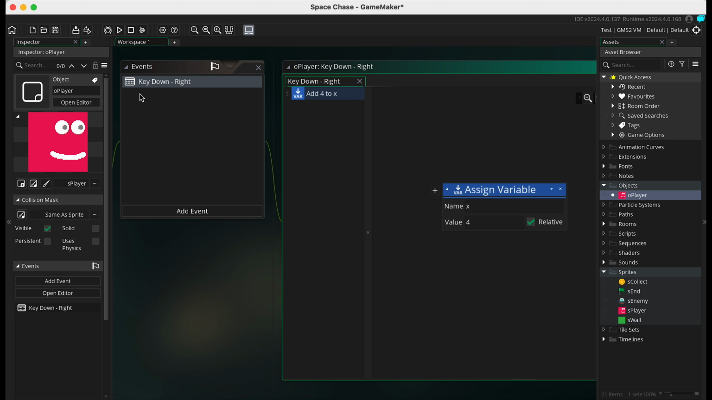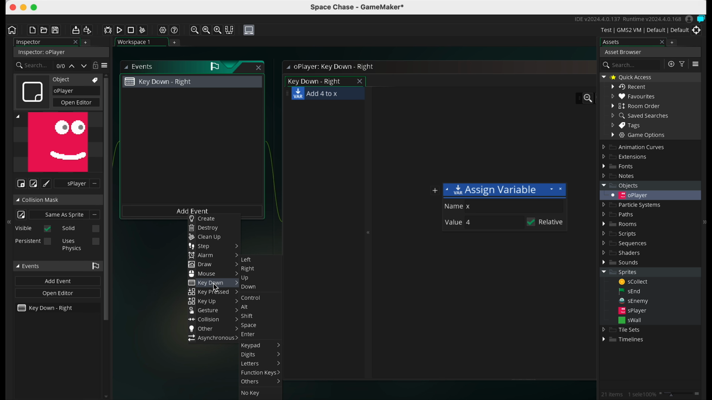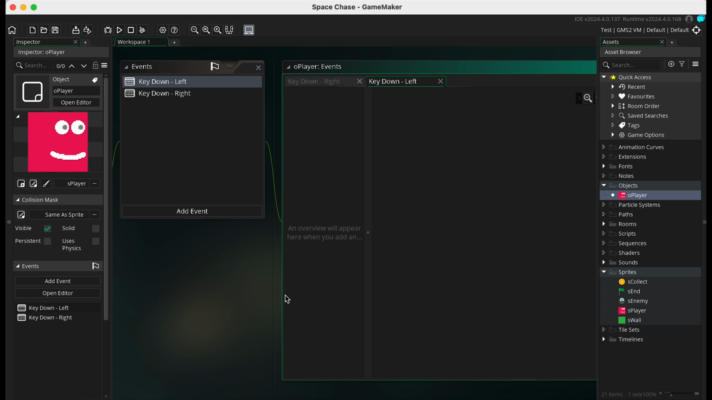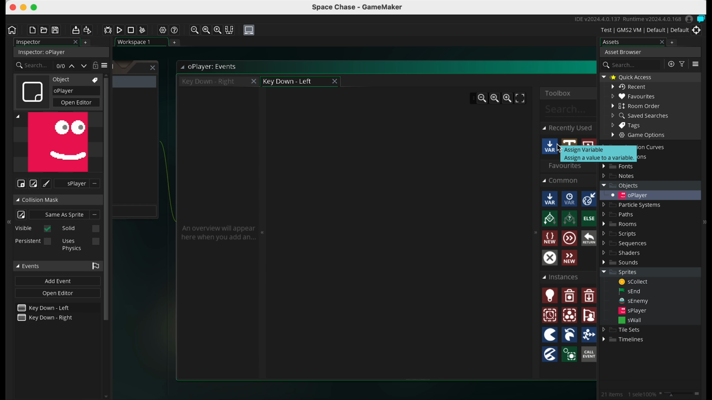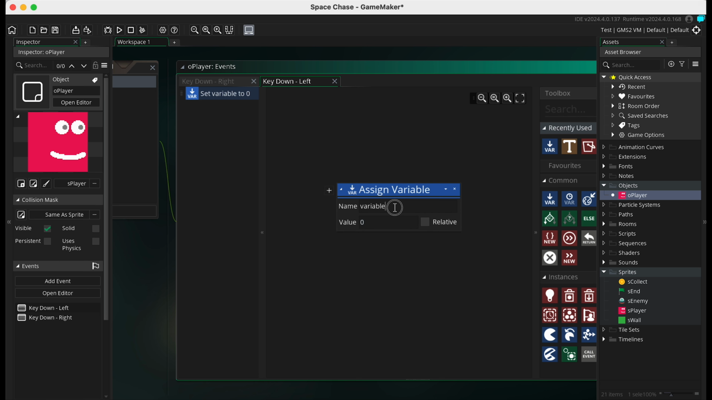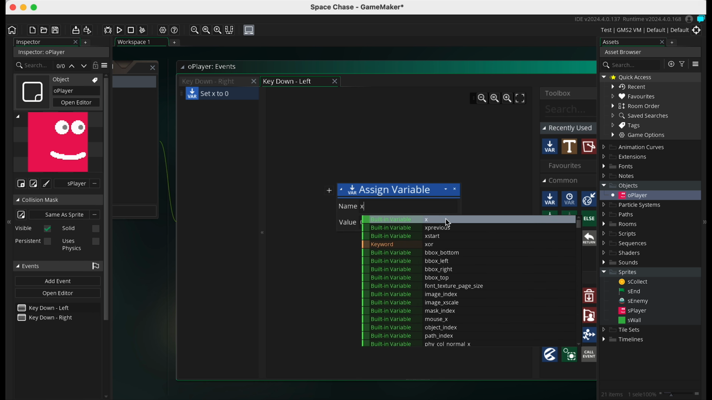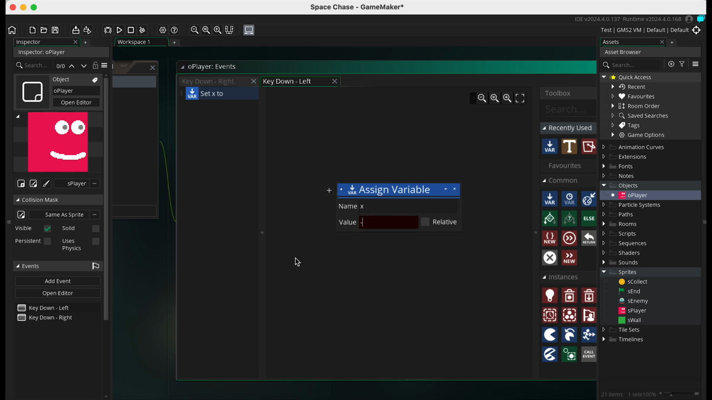So once you've done the key down right, we need to do left. So add event, key down, and then left. We're then going to add in the same thing here, another var. And this time it's going to be x again, lowercase. But this time, because we're going the other way, we're going to say -4. Now you'll notice I've chosen 4. 4 is a good number. It's a relatively quick speed, but it's not too quick and it's not too slow.